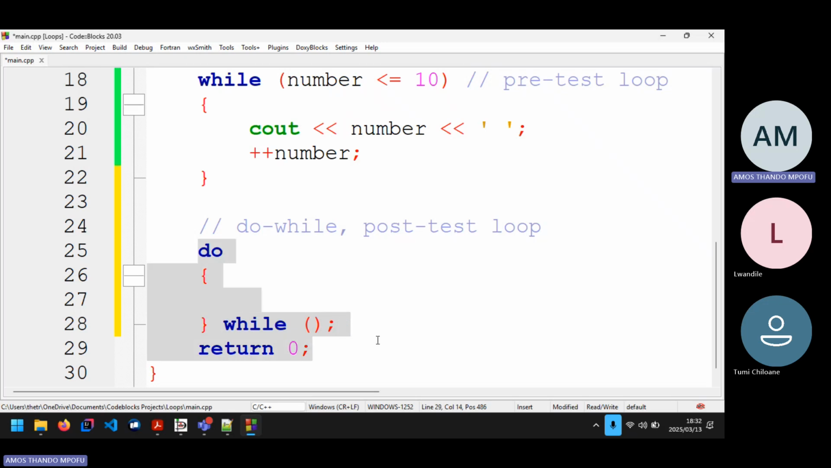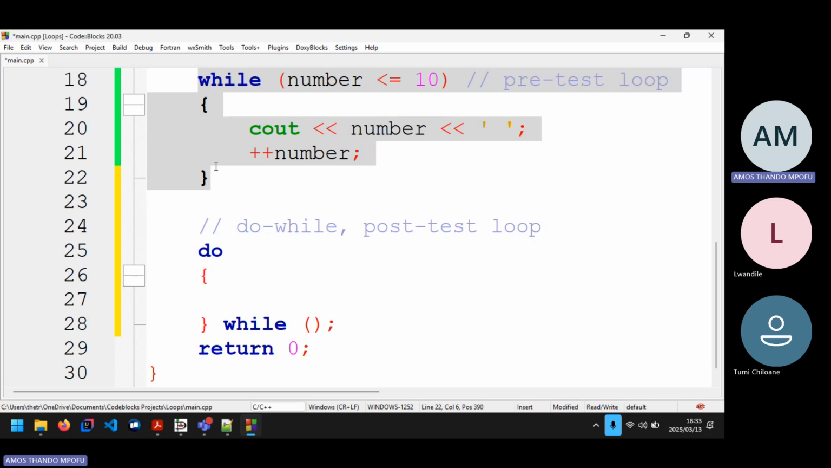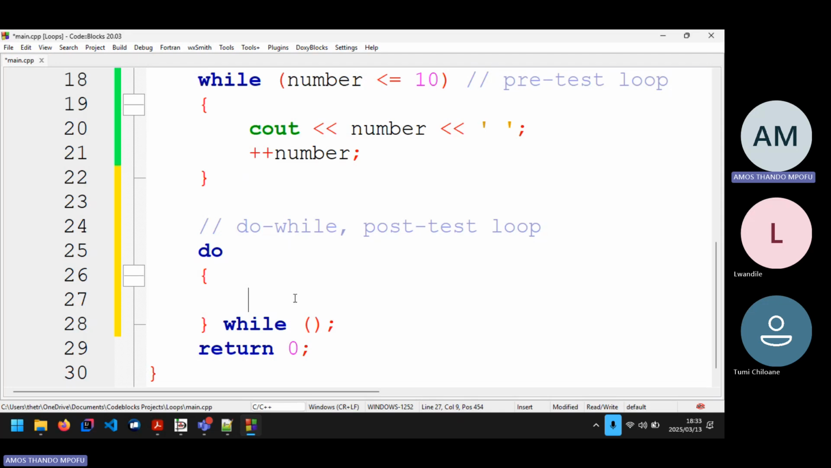So a do-while loop, you use a do-while loop when you have a problem whereby it's supposed to run at least once. That's when you use a do-while loop. Or, let's say it shouldn't run at least once. It should run only when it's actually true. Then you use a while loop, because the while loop, if it's not true, it doesn't even run at all. So it's all about the problem you're solving.